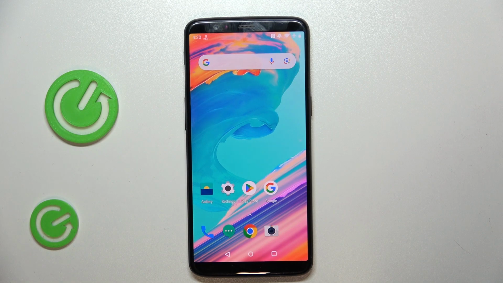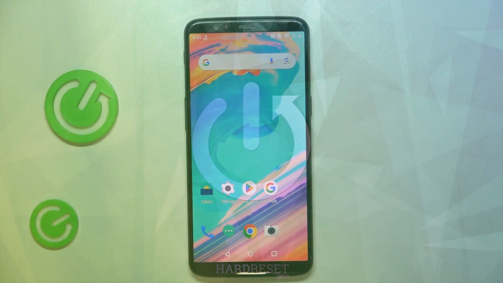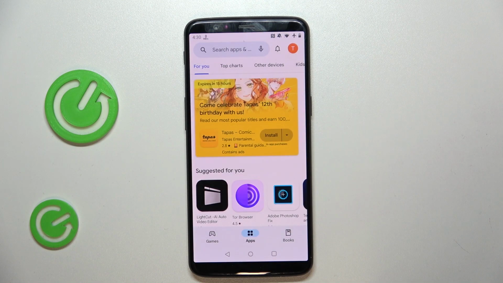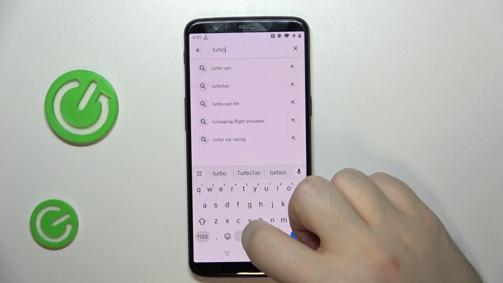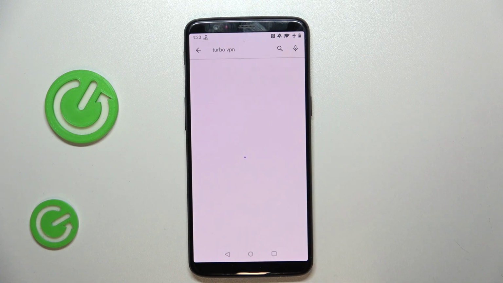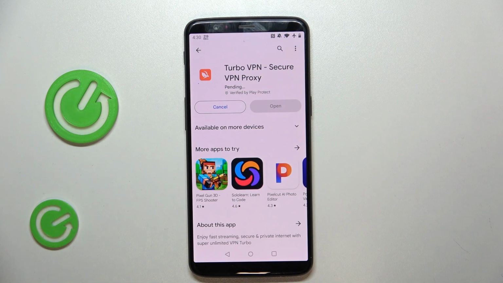Hello, in this video I will show you how to set up VPN on OnePlus 5T. So you have to start with opening your Google Play Store, then click on search bar and type in Turbo VPN and click search. Now select this application and click install.